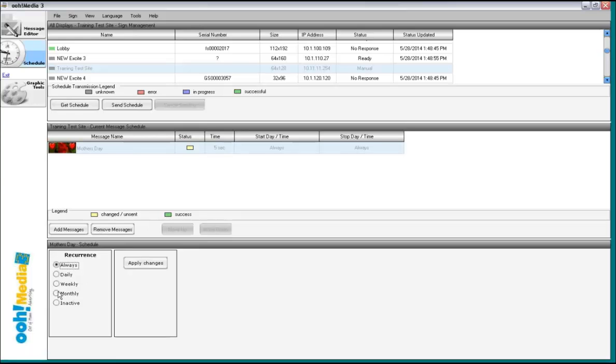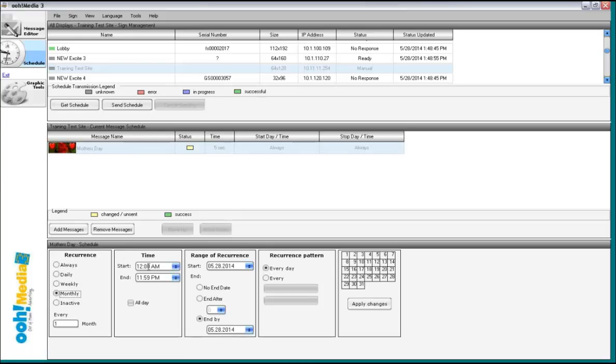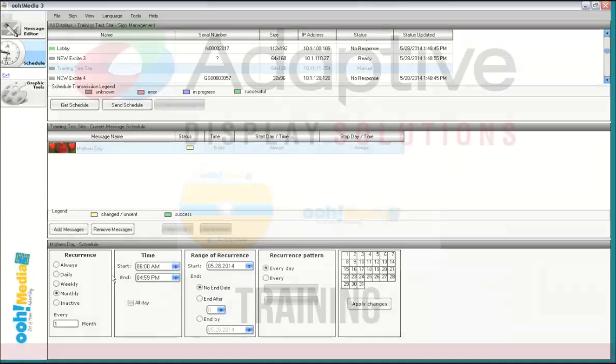So we choose monthly. We go from 6 a.m. And then you can choose a specific day of the month. Like if you only want it to run on the 20th of every month, just choose the 20th. And that's pretty much scheduling. When you're done, you hit send schedule. All of the messages go out to the sign.